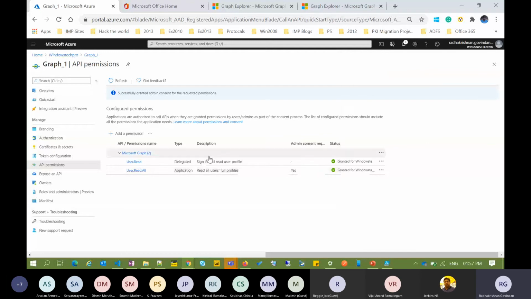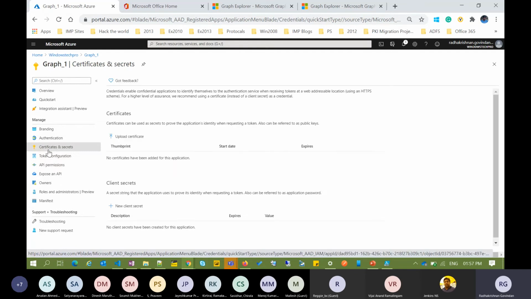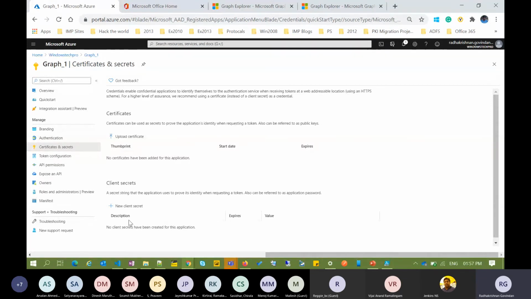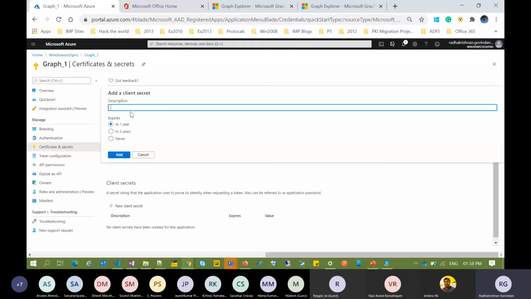Once you have registered the application and given a permission, we need to create a security secret key. The secret key is mainly used when making the Graph call using the PowerShell method. So you can create a client secret here. This secret is valid for a certain amount of time, and you can select it based on your requirement.